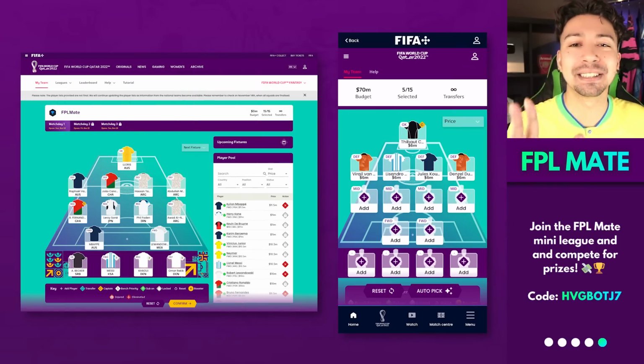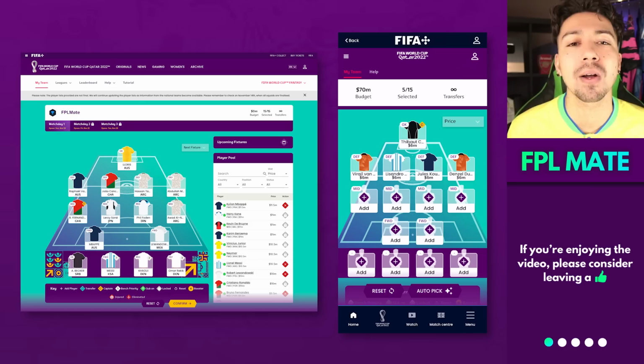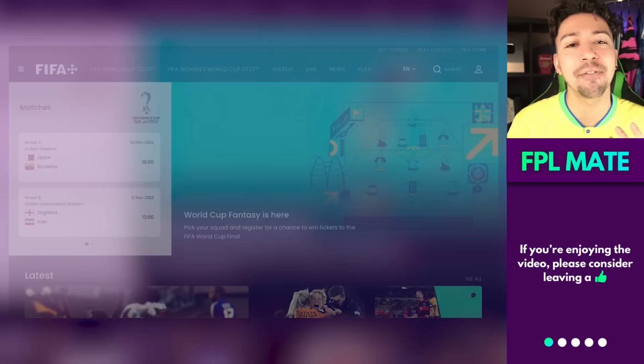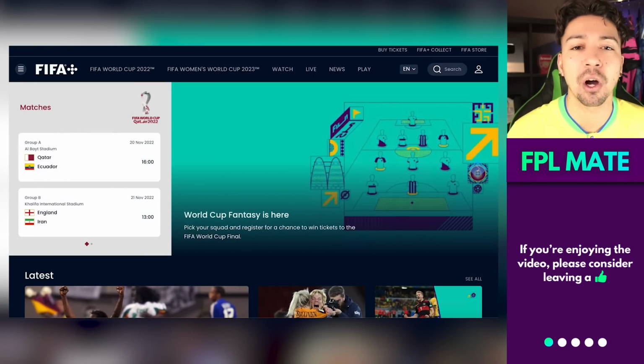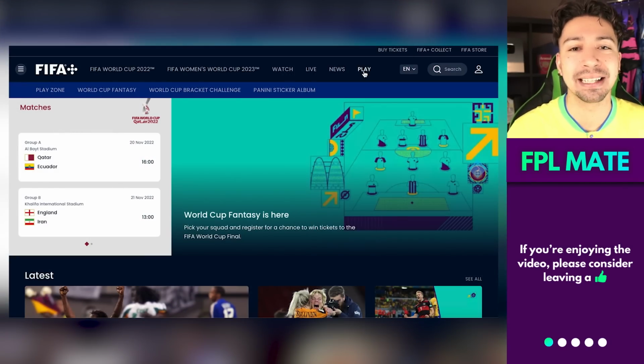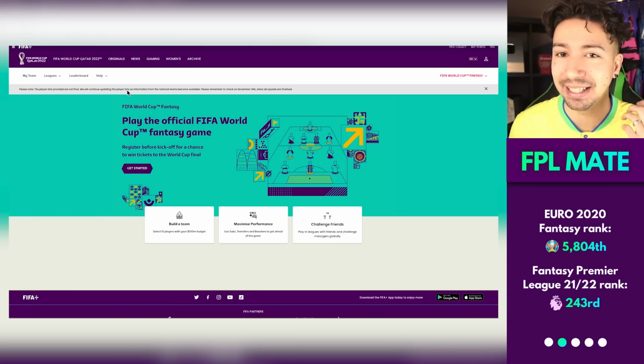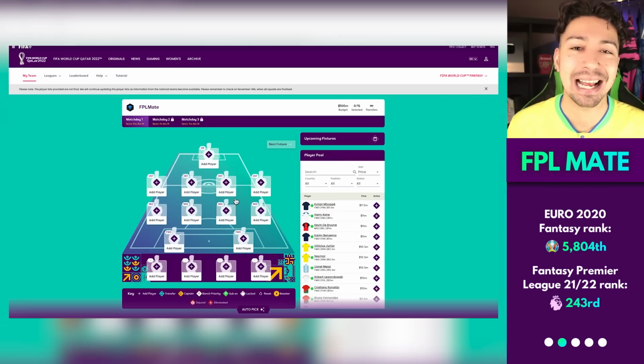So there are two ways to play World Cup Fantasy, depending on whether you want to play on browser or the mobile app. If you want to play on desktop or on your browser on your mobile phone, head to the official FIFA website, FIFA.com, click on the play button in the top bar and then click on World Cup Fantasy. From here you can click the get started button and begin creating your team.